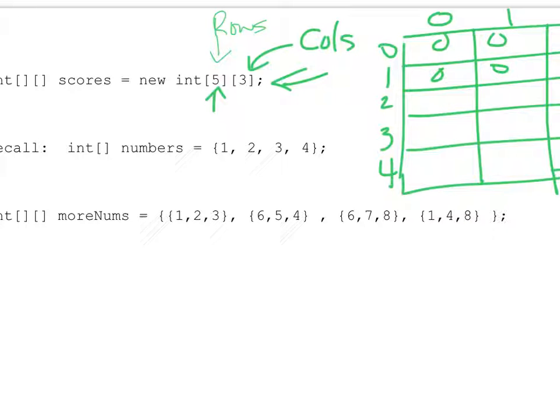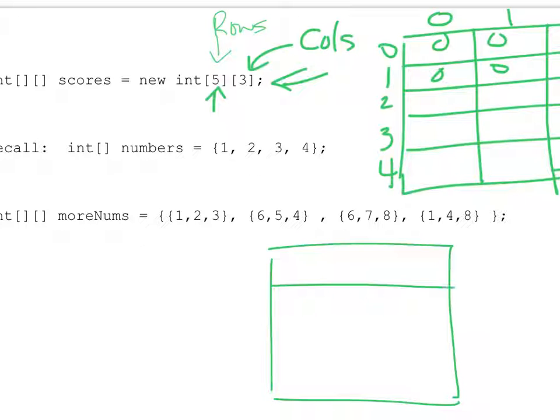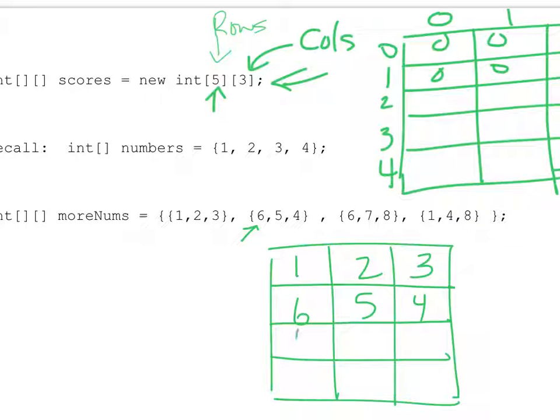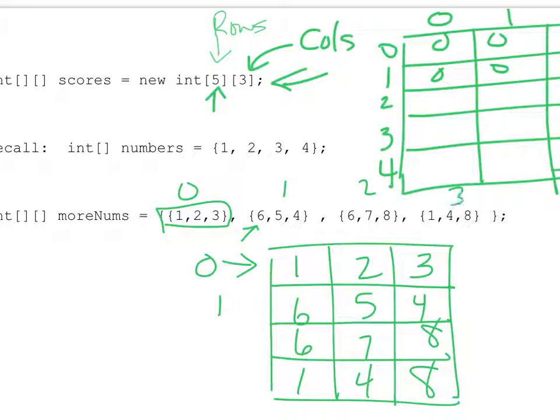All right, so that would create an effect like this. It would create this one row right here with the values 1, 2, and 3 in it. It would create a second row here, 6, 5, 4, then 6, 7, 8, and 1, 4, 8. So each one of these is its own row right here. So this is the 0 row, this is the 1 row, this is the 2, and the 3. And then each one of these pieces, the columns, is 0, 1, and 2.